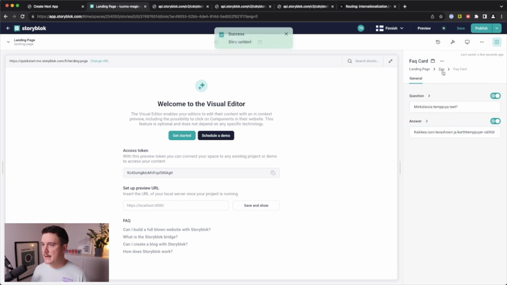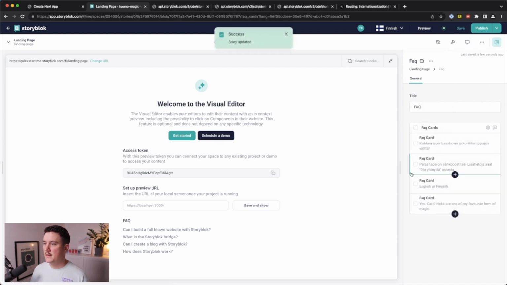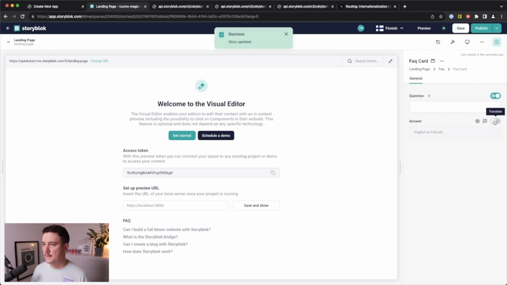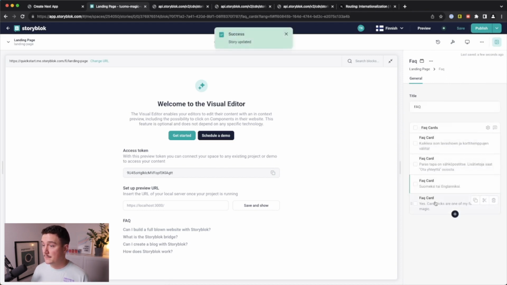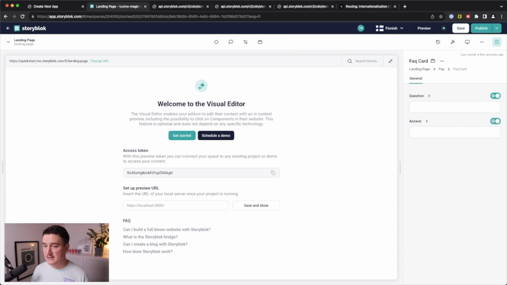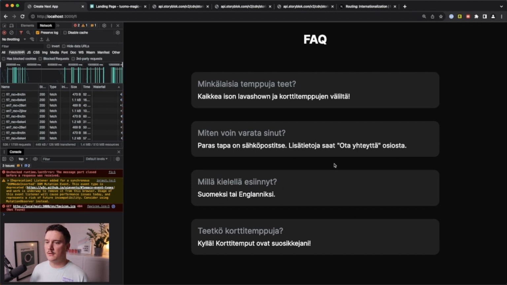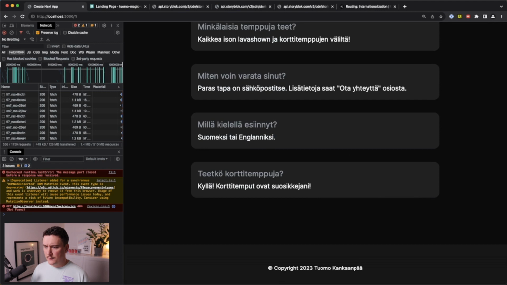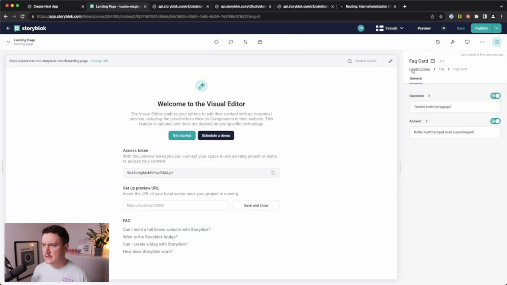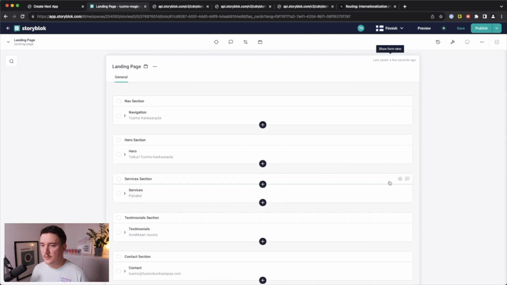Let's click save and open up the next card and translate that too like this. Save it, open up the next card, translate that, save it, and open up the last card and add the translations for that too like this. Let's save it, and now let's see the application, refresh the page, and the FAQs are also translated. Great. And for the footer, I don't think I want to translate that, so I think that's all of the fields that we want to translate.